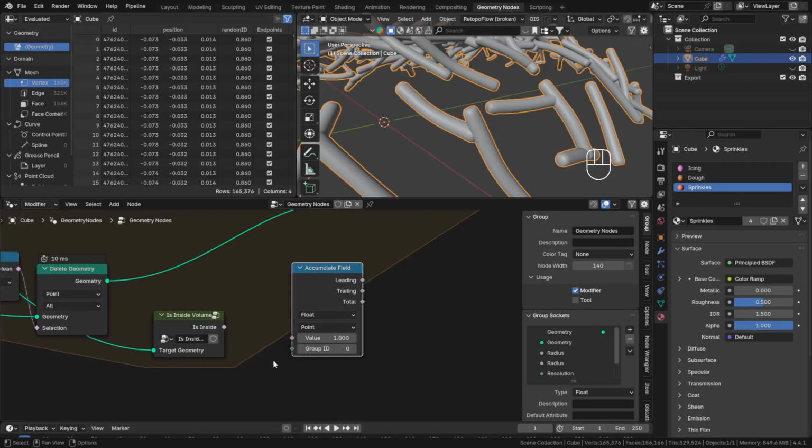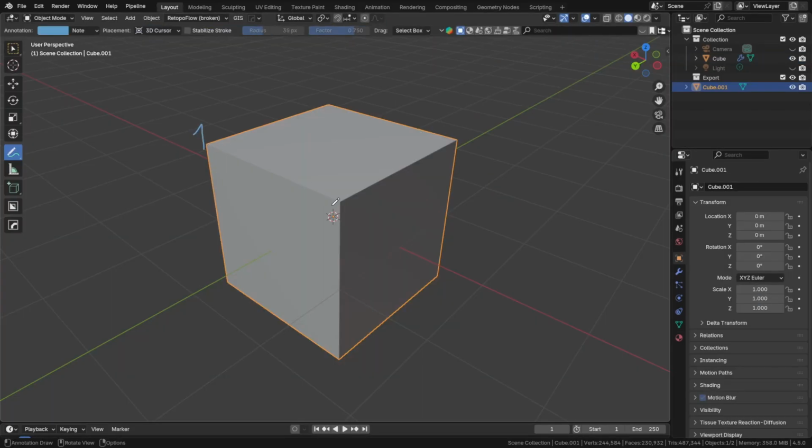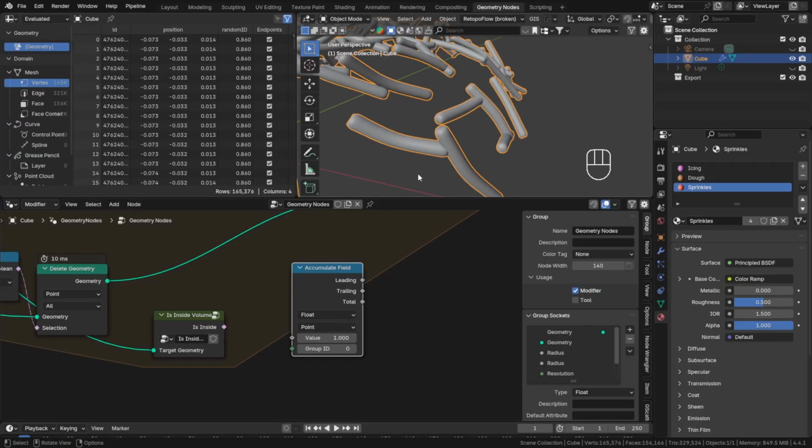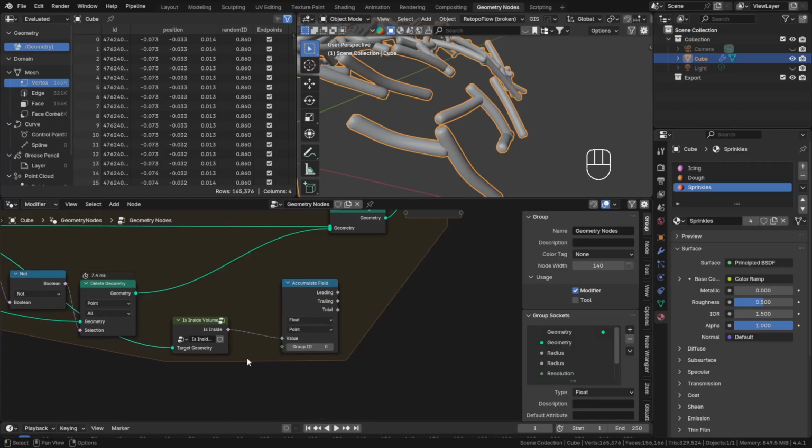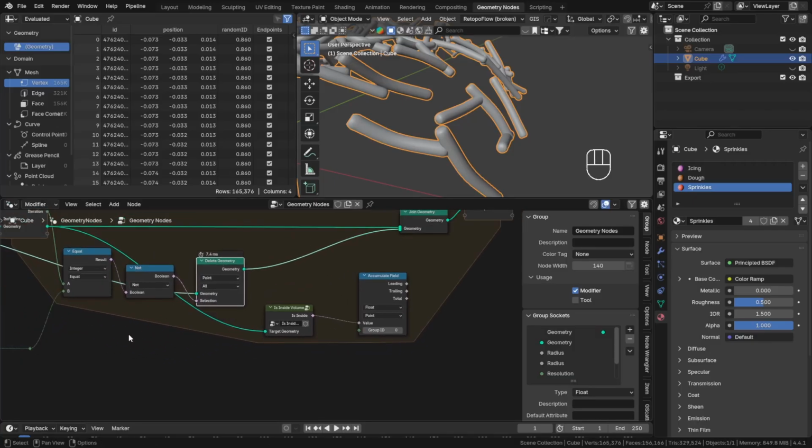What we will use is the total output of this node, which basically adds all fields within a group ID together. So for example, we have a cube and each point of that cube stores an attribute with a value of 1, the accumulate field for the point domain will be 8. So, why do we want to use it? Because now we can add all is_inside_volume values together for each sprinkle separately, and if the value is larger than 1, that means that some point is inside the volume.